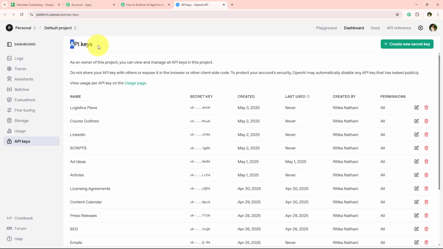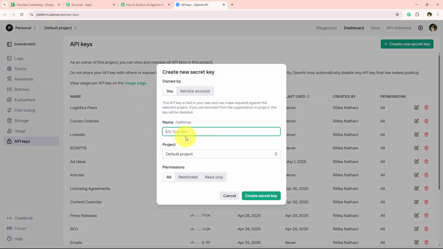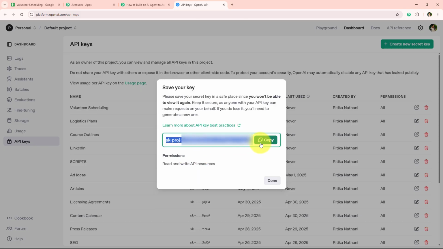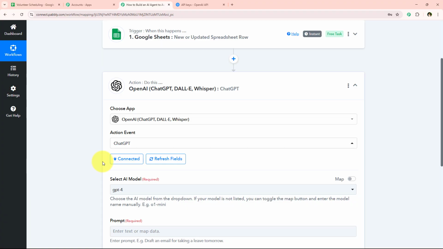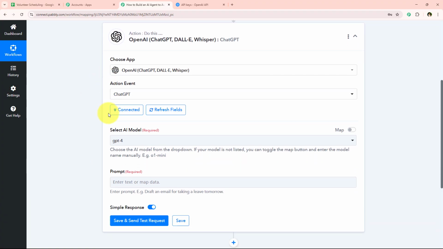And after coming over here towards this page, we are simply going to go towards this create new secret key button, and now it is asking me for the key name. So now I'm simply going to enter my key name right over here, which is volunteer scheduling. And now I'm just going to select the project and click on this button which says create secret key. And now my key has been created, so I'm simply going to copy this key, and then we're going to paste this key right over here in our workflow. And after pasting this key, we are simply going to click on this button which says save. And with this, we have successfully connected our OpenAI account with our Pabbly Connect's workflow.